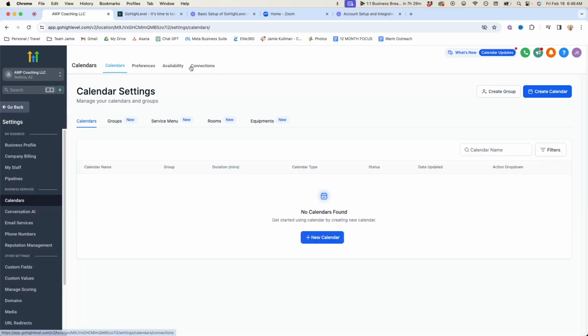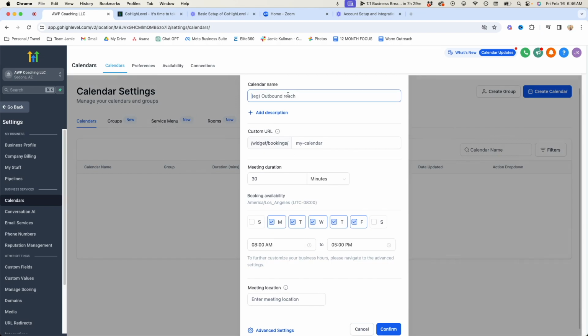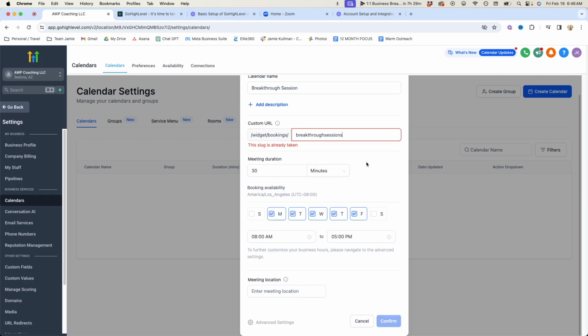After that, what we're going to do is go back through and go to calendars, calendar settings. Then you're going to create a calendar here. You can do just a simple calendar. So let's do our first one. Find a slug that makes sense for you.